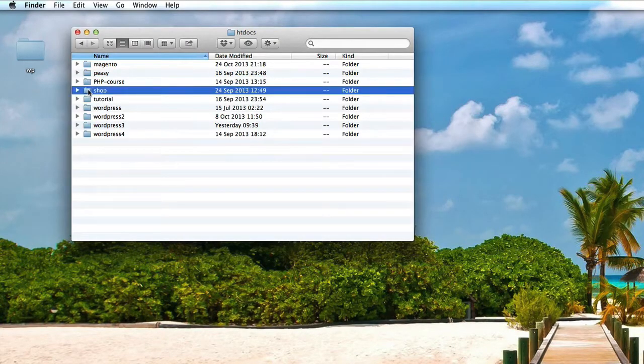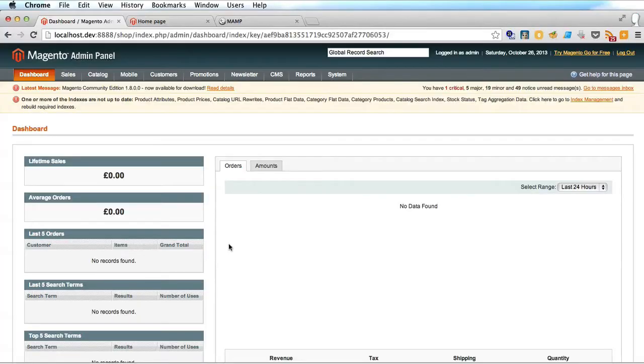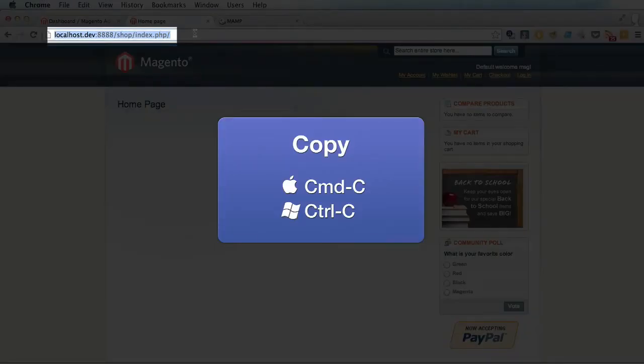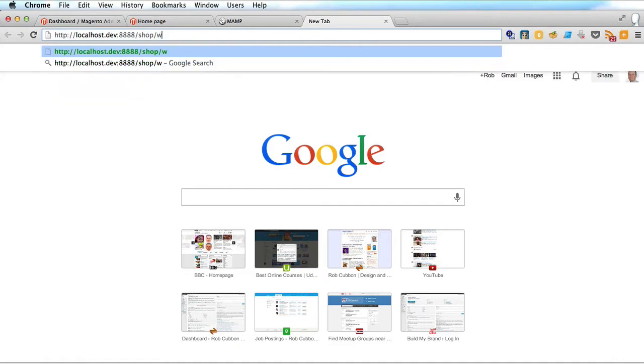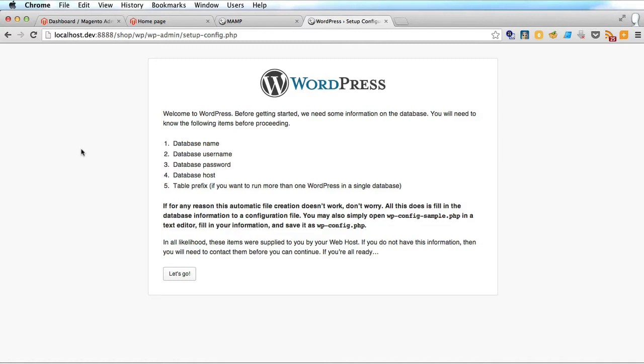So I've called my Magento installation shop, and here are all the Magento files. Just put it in there. Now what you need to do is install WordPress. The way you do that is go to that folder, which remember is shop WP. Now normally you would create a database for WordPress, but we're going to add the WordPress database onto our Magento database. So we'll create a configuration file.